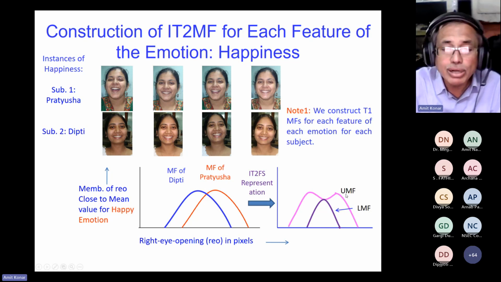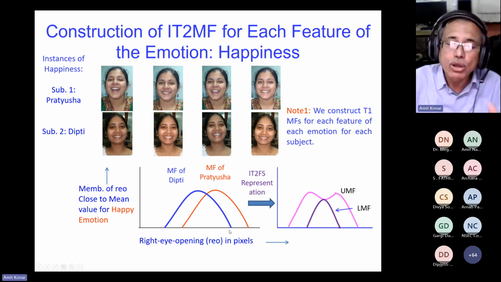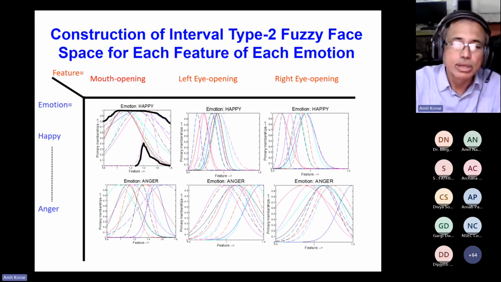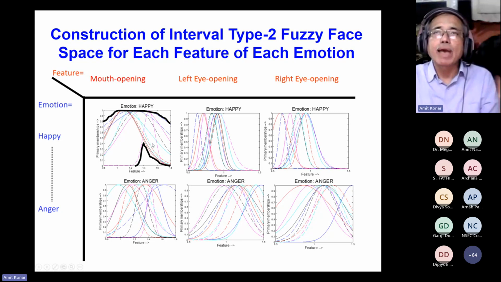So in this way, you can get upper and lower membership functions for each facial expression. Each person's facial expression, for happiness, is denoted by a single curve. If you have a happiness expression of 10 people, then you have 10 such membership curves, and I show it here. This is the happiness expression of 10 people, and the 10 people's opinions are averaged.